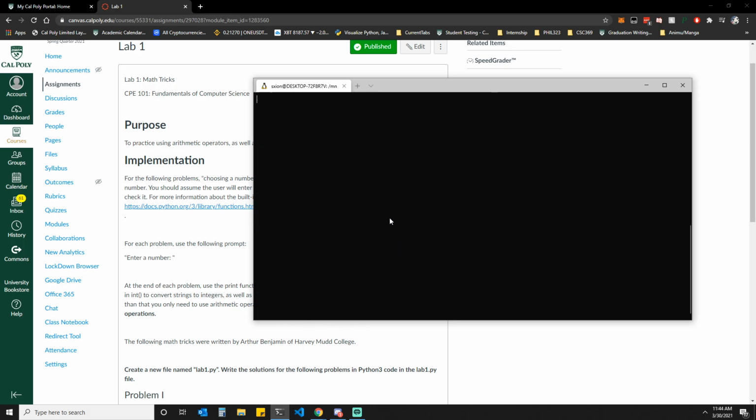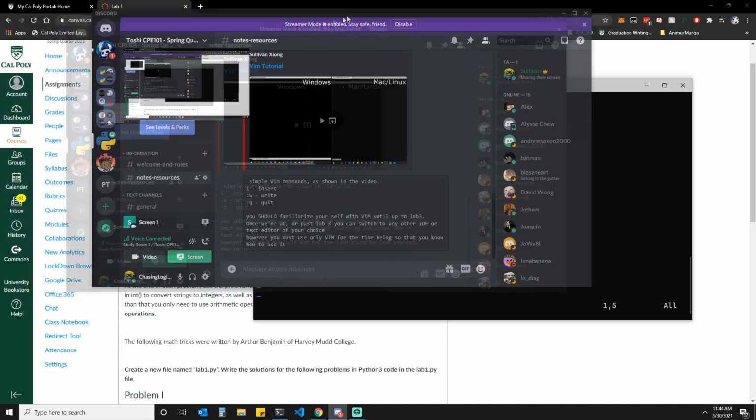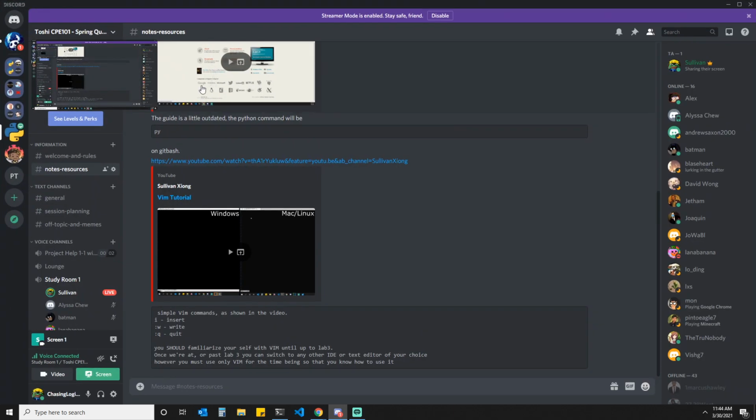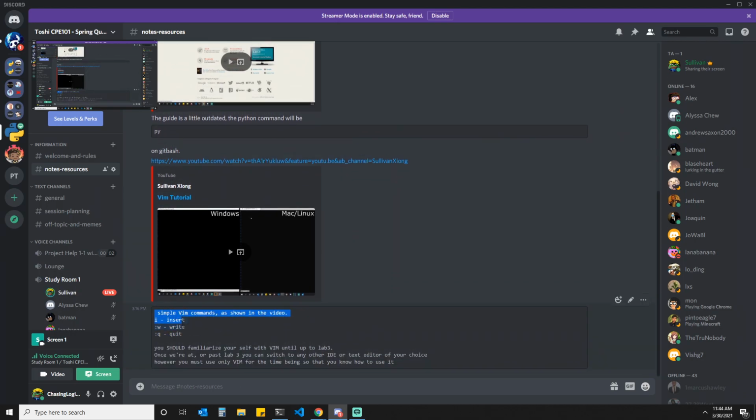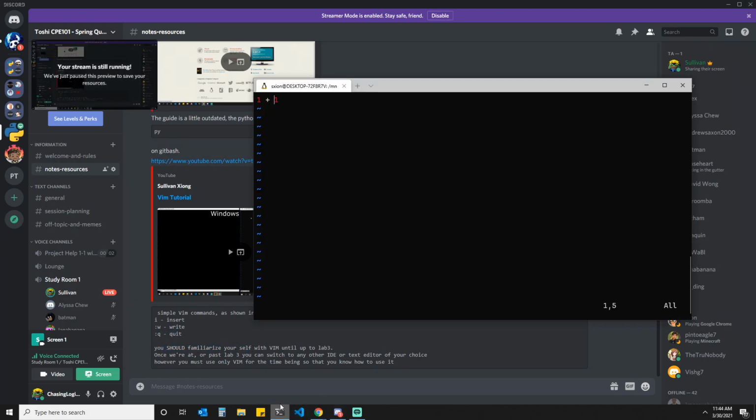Let me see if I can make this any bigger. I also have the commands on the Discord. Let me pull it up real quick. The commands are also in the notes resources page. They're right here, simple Vim commands. Press I to go into insert mode. :w will save the file basically, and :q quits it. So you should try to familiarize yourself with Vim for the first half, or the first 25% of this class.